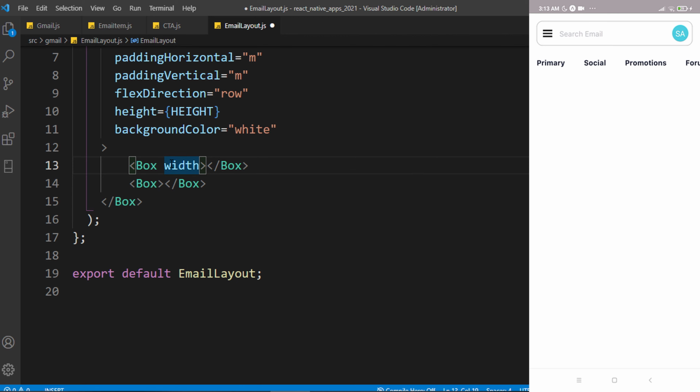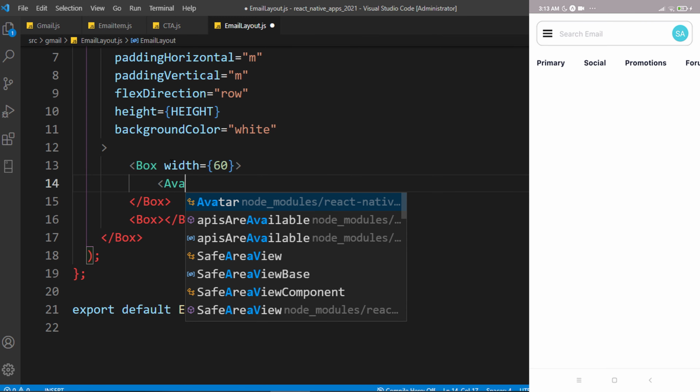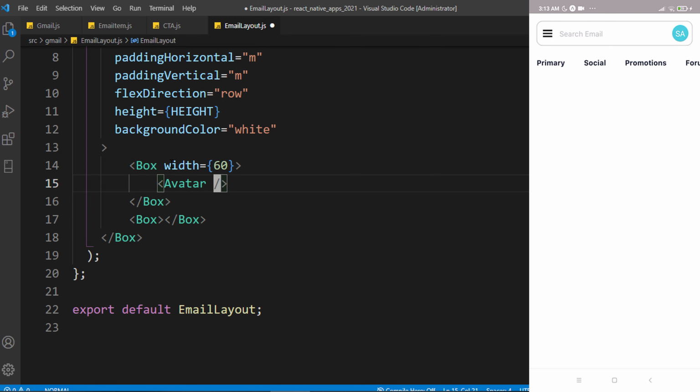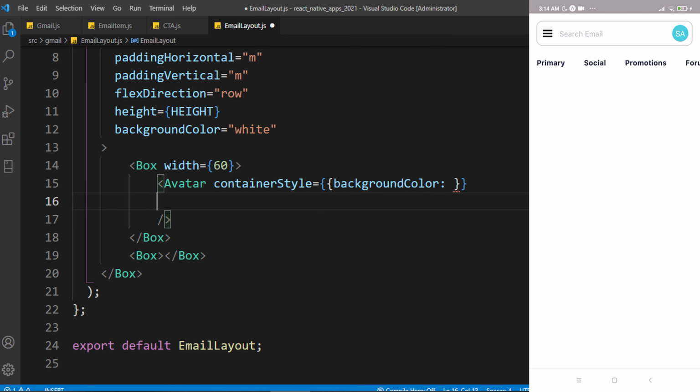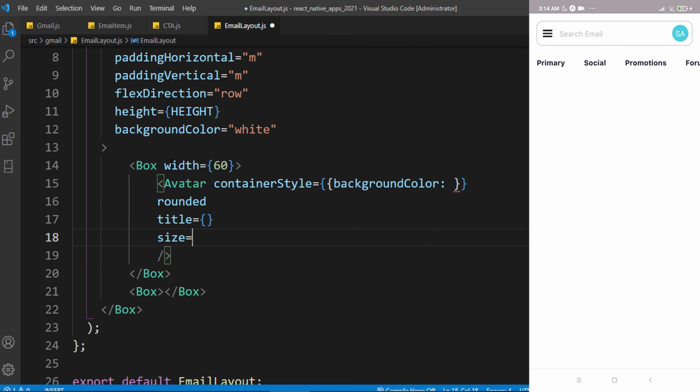So let's give it a fixed width of 60, and here we can just use that Avatar from React Elements with a container style. So we have background color. For this one, we now have a background color, but before we get there, let me quickly finish this. We want it rounded. Then for the title as well, the title is going to be coming from somewhere. Then for the size, we can give it a size of 48.